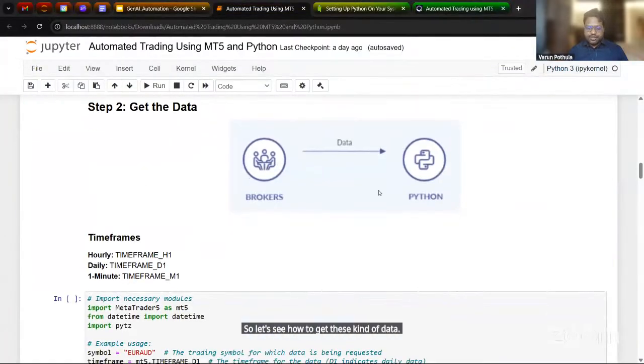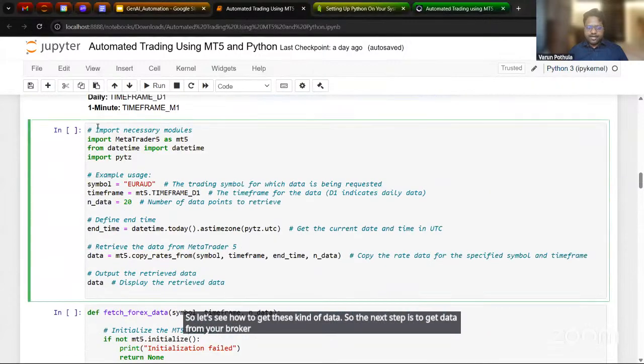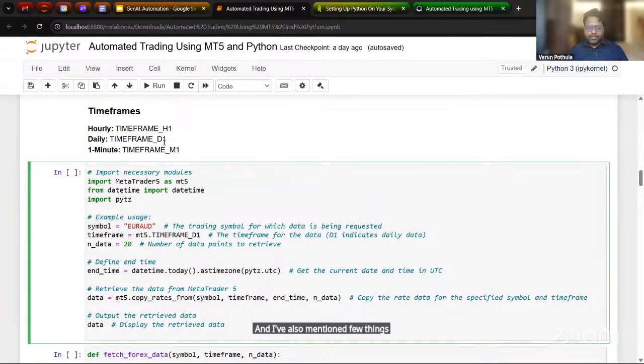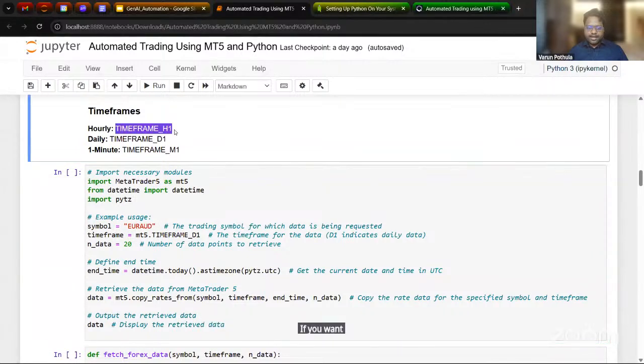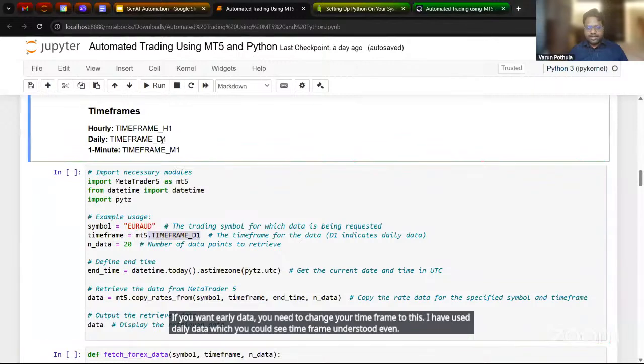So the next step is to get data from your broker. And as I said, you can definitely customize this code. I've also mentioned a few things here which could help you. If you want hourly data, you need to change your time frame to this. I've used daily data, which you could see, time frame underscore D1. But definitely you can try hourly, etc. also.